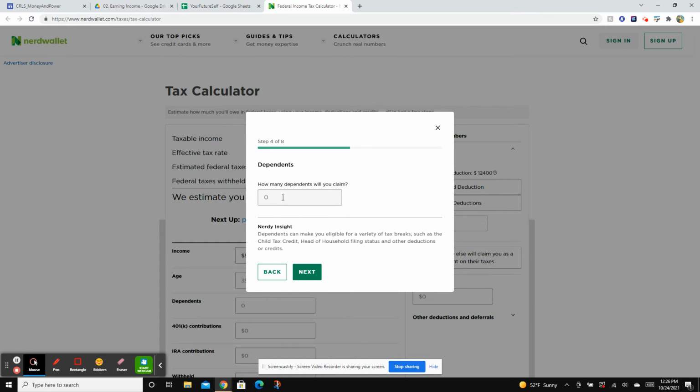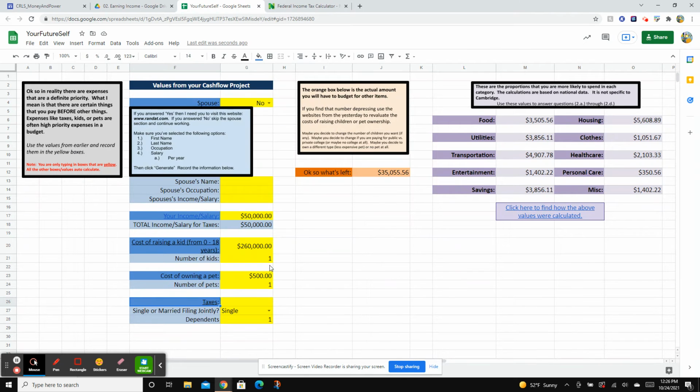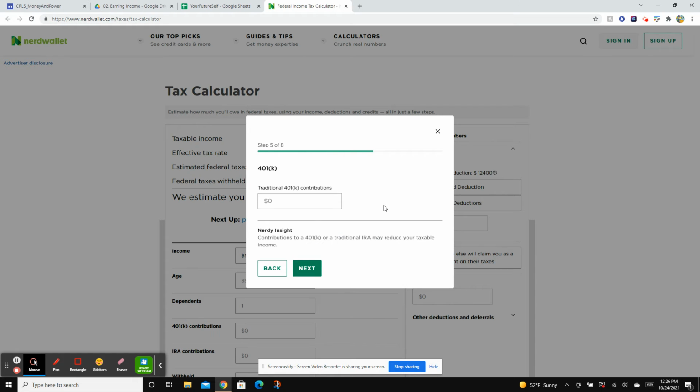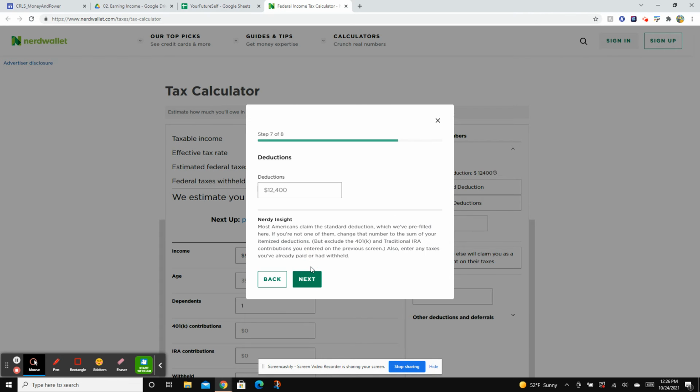Again, the number of dependents should be the number of kids. So if you just forgot, just flip back a screen quick and type in that number. And we want to keep this as general as possible. So we're going to leave this default 0. We're going to leave the traditional IRA default 0.